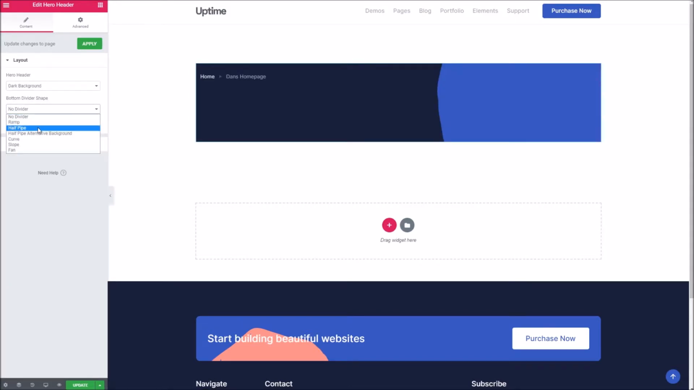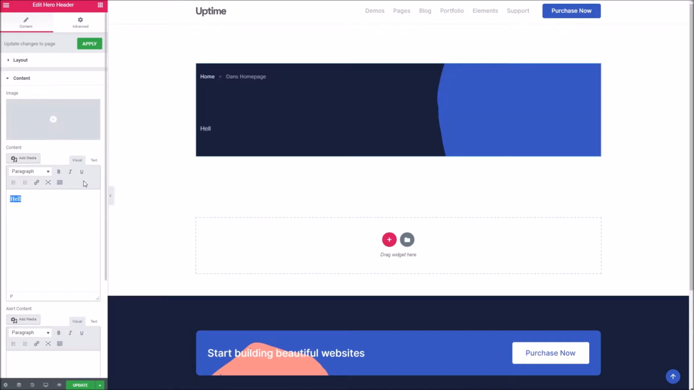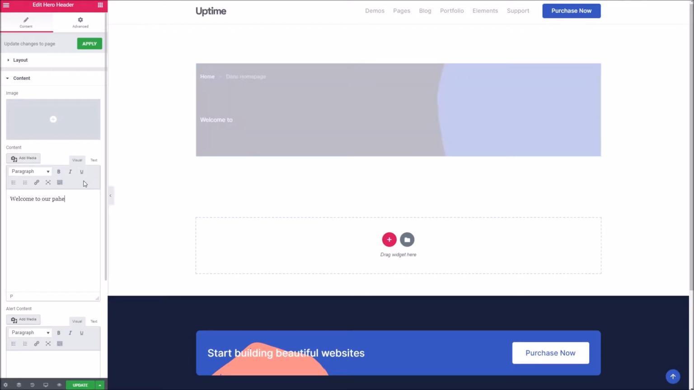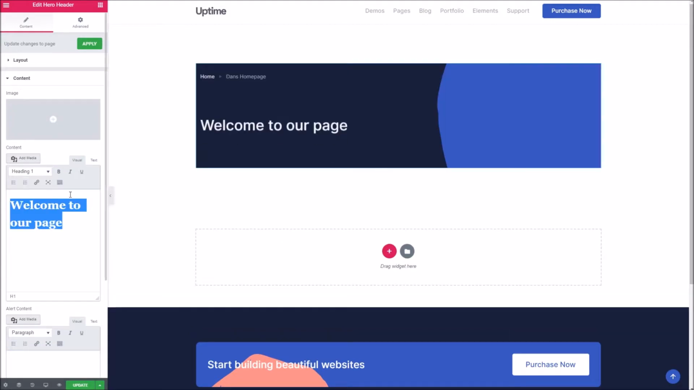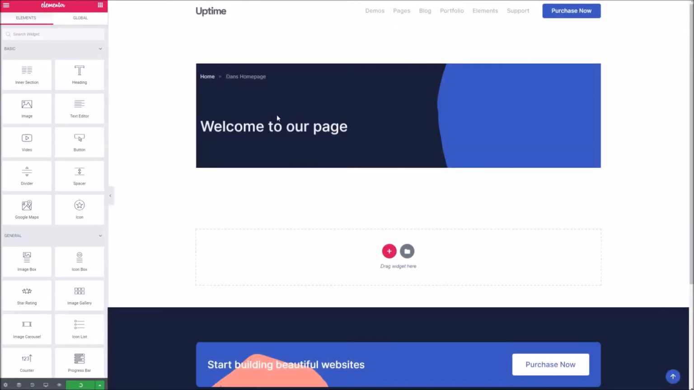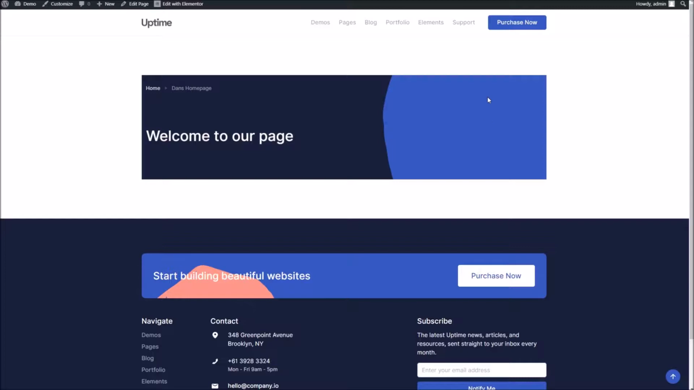We can choose a divider, which will be the part that goes underneath the hero itself. And we can start popping in our content, so I will just pop it in. Just some basic text here. Make it a nice H1. Now if we apply and update and refresh the page, you'll see we've got the content there, however it's all boxed in, which you may not want.